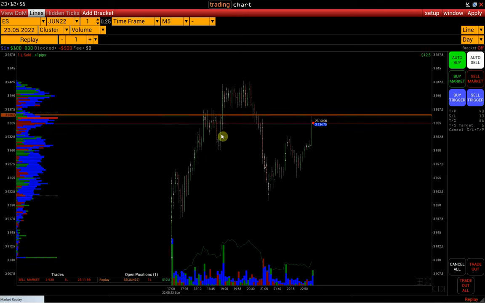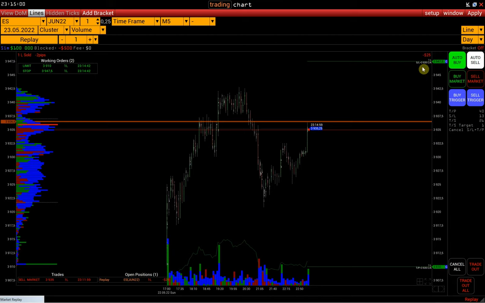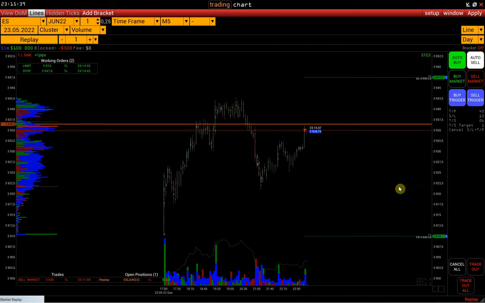We can add bracket orders to this position. For example, stop loss of 50 pips and take profit of 100 pips. Here you see our stop loss and take profit.